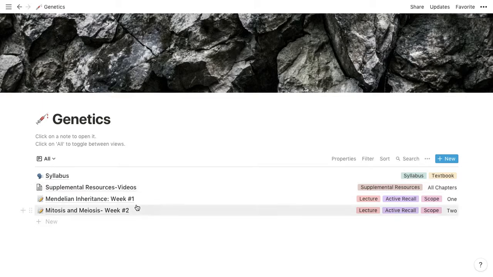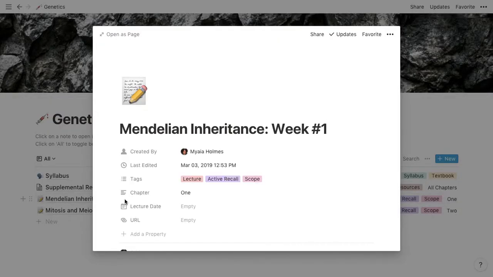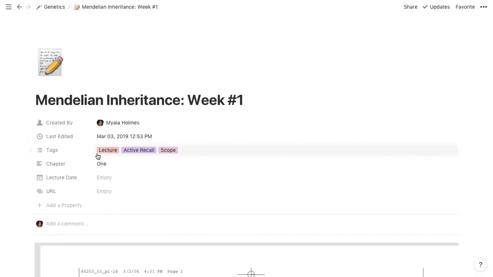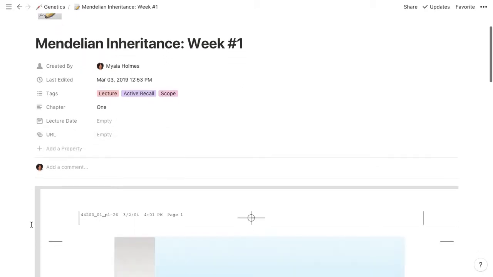It just has a couple of YouTube videos in it, and so that's why it's labeled supplemental resources and all chapters. And then if you look at this, this is a good example of what my notes will be looking like. So you can see already that it's pre-lecture notes. It has active recall questions as well as scoping information, and it's related to chapter 1. I will have the course website here and the date of the lecture here, just for reference as well.